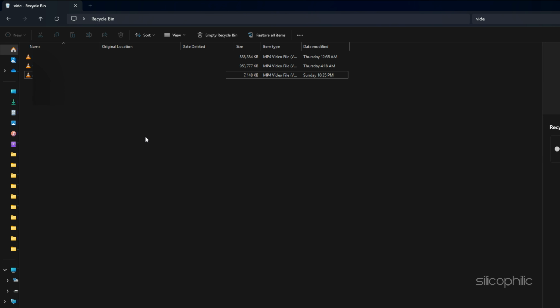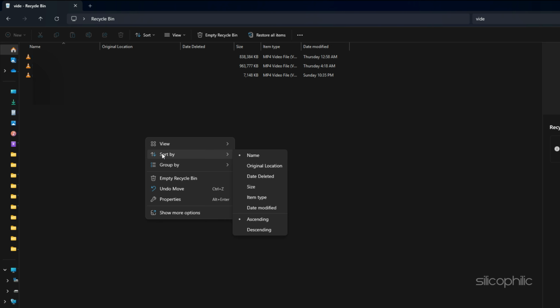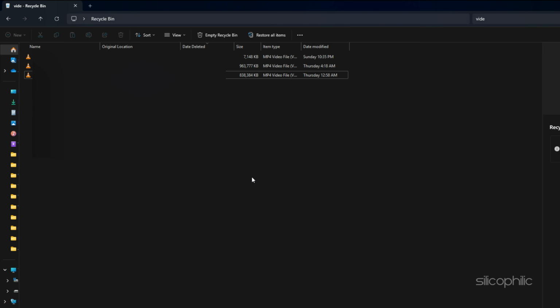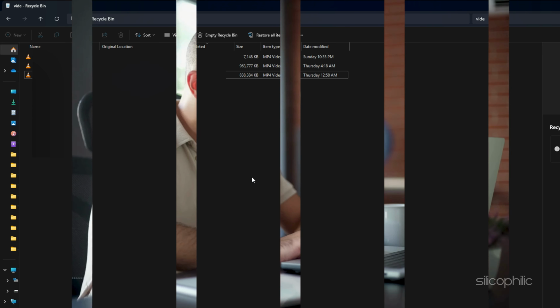To make searching easier, right-click inside the recycle bin, select Sort By, then select Date Deleted and look at recently deleted files. Method 3. Recover with File History. Windows File History backs up important files. If it was enabled before the file was deleted, you may recover an earlier version.